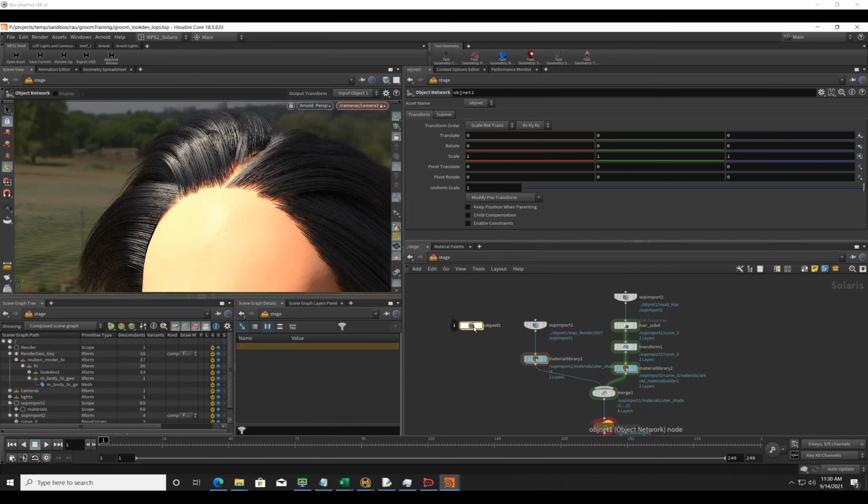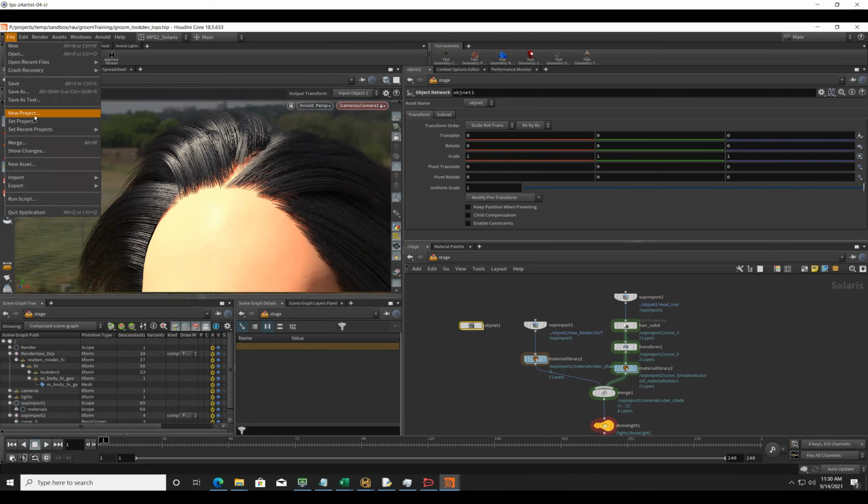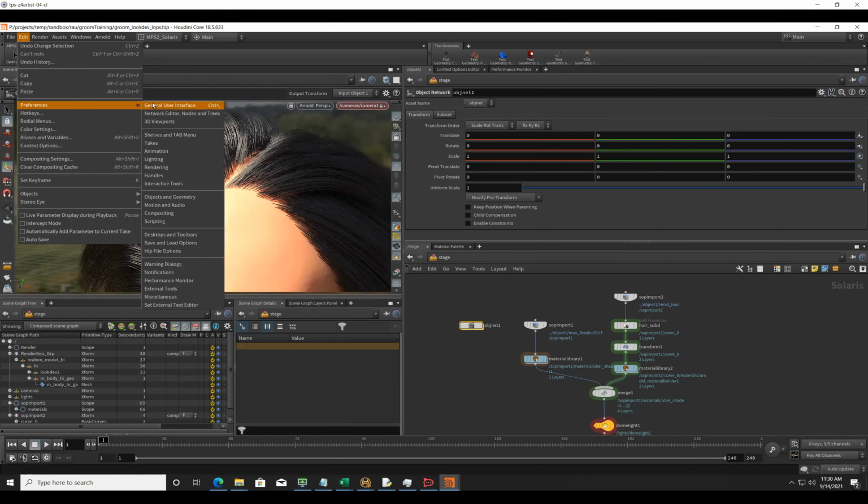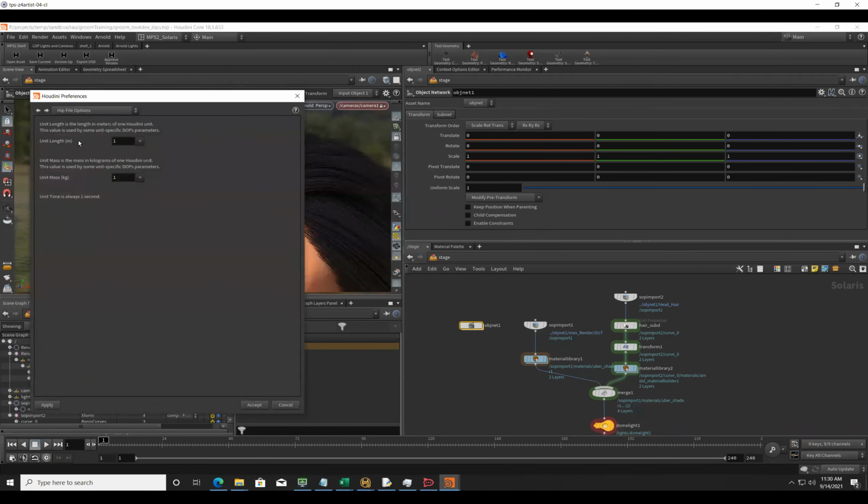One of the biggest things is Arnold as a renderer doesn't look at the settings inside of Houdini, right? So if we come to Edit, Preferences, and hit File Options, here we can set what a unit of length represents. In this case, the default is meters, right? So if we want to change this, we change it to centimeters or what have you.